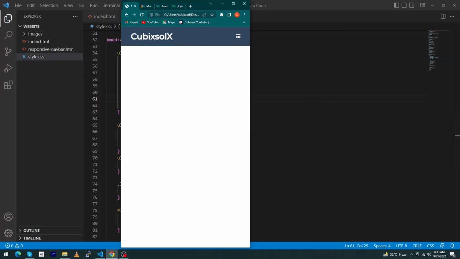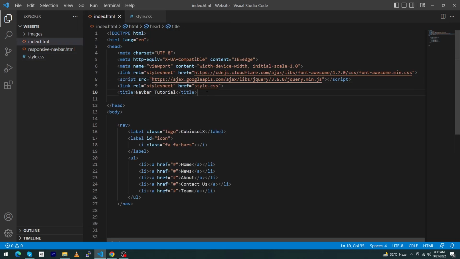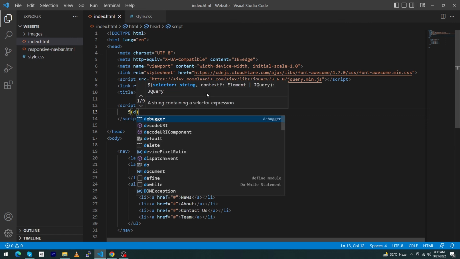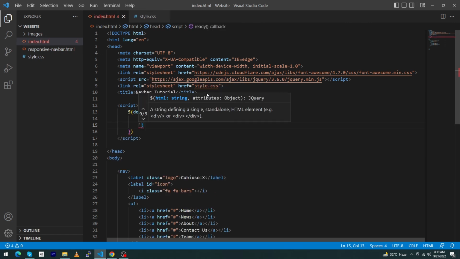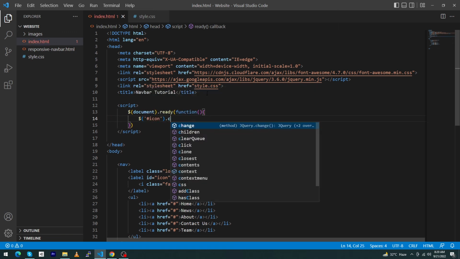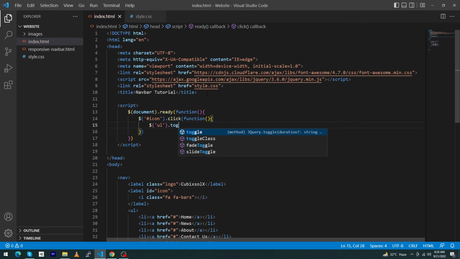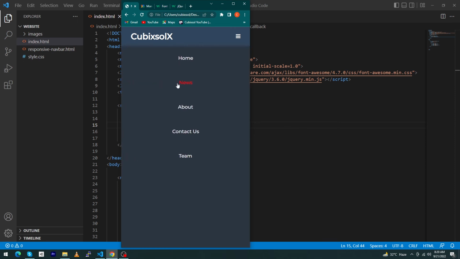Let's refresh this, but we have to add the jQuery code. Open the index.html and in the head section type a script tag and type here $(document).ready function and type here $("#icon").click function, and next type here ul.toggleClass and give your class name show. Just refresh. So friends, you can see that this is our responsive navbar.